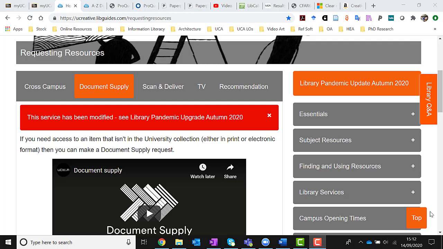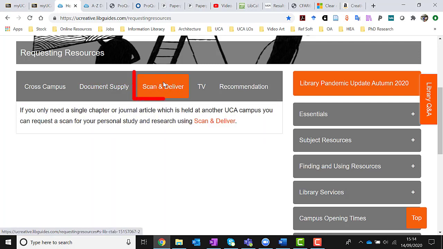Usually we also borrow print books, but that's not possible at the moment, but that should be restarting at some point. There's also the scan and deliver service here. So usually this is where we get hold of articles or book chapters held at another UCA campus library, but at the moment it's been extended and you can get hold of print journal articles from your home library, as you won't be able to browse the print journals. You just go in there and fill in a form.